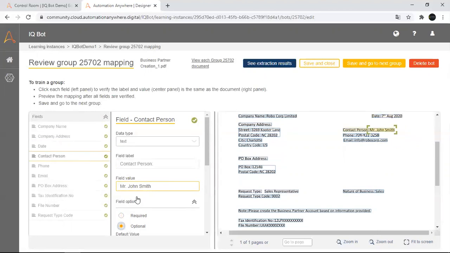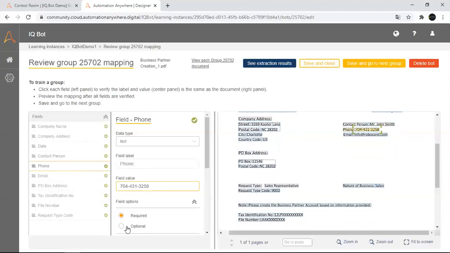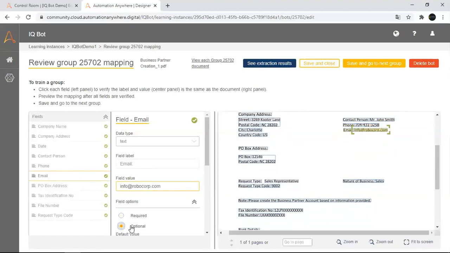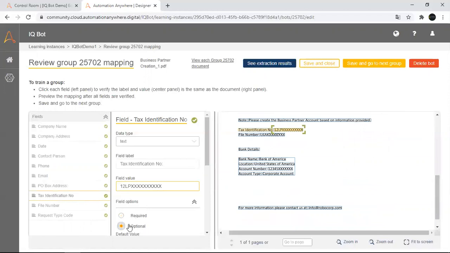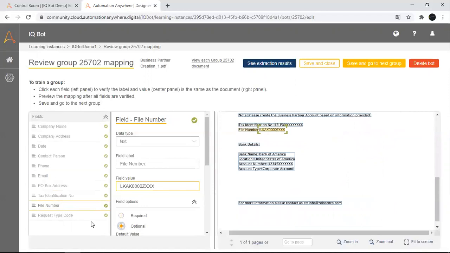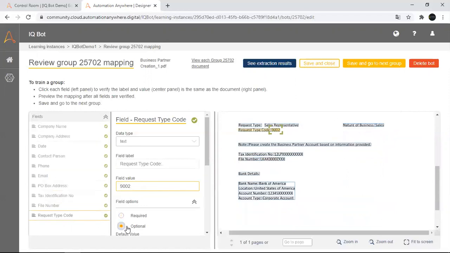And the contact person name, so mostly values are automatically selected here. So we have to verify and make the changes if needed. So the PO box address which I have given here is this. So let me select the complete one. Okay, the tax identification number is also selected. File name, request code. Okay, so now training looks good to me.